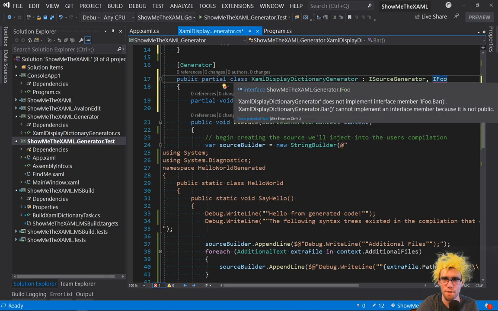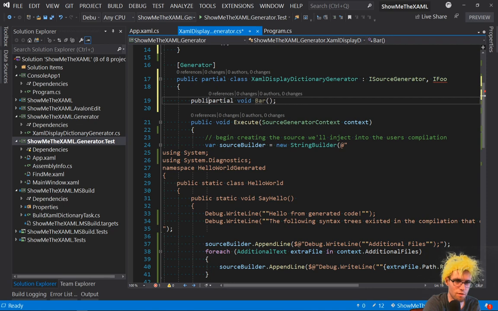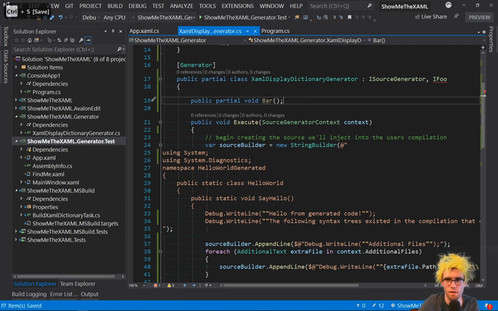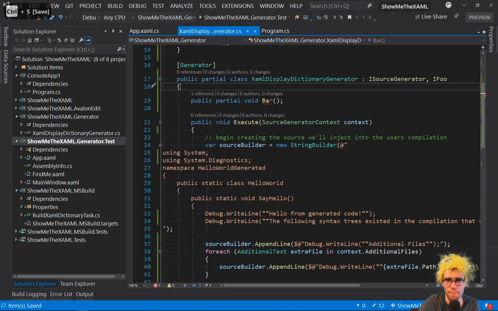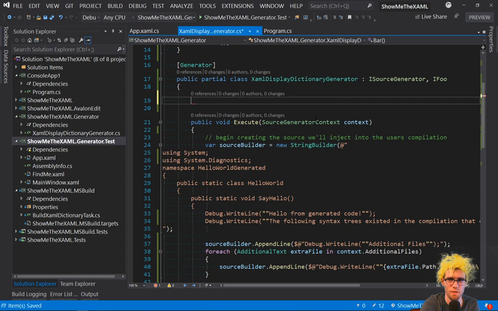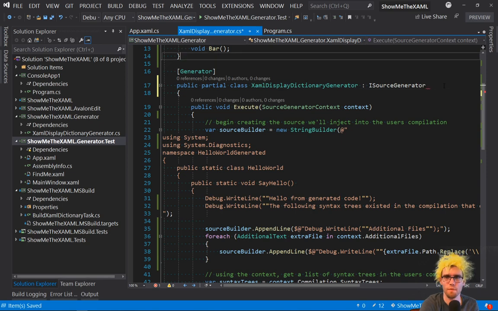Or is it unhappy? Oh, so it doesn't quite work that way because it won't count as implementing the interface. Oh, wait, hold on. It's just saying it's not public. But I don't think I can specify. Can I get away with that? Yeah. Because if you generate the method partial, that kind of makes sense. Still, kind of cool.